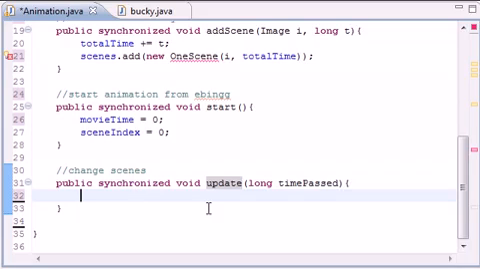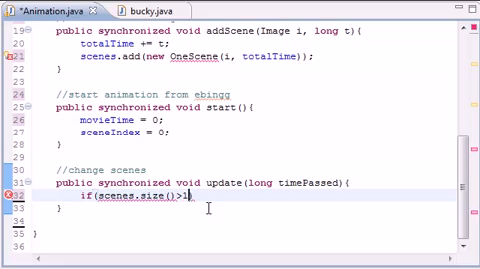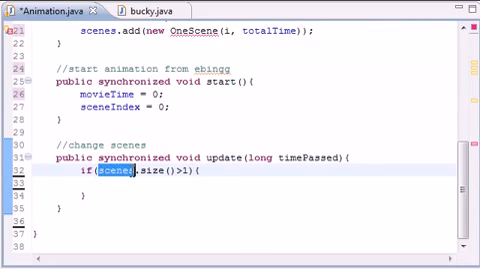So let's go ahead and write a simple if scenes dot size, and size is a built-in method, so you don't got to worry about that, is greater than 1. And if you're saying, alright, why do you need to check this? Well, if you only have one scene, then you don't even have an animation, you just have a picture just chilling there on your screen. So we only want to run this code if there's more than one picture. So let's go ahead and do this.